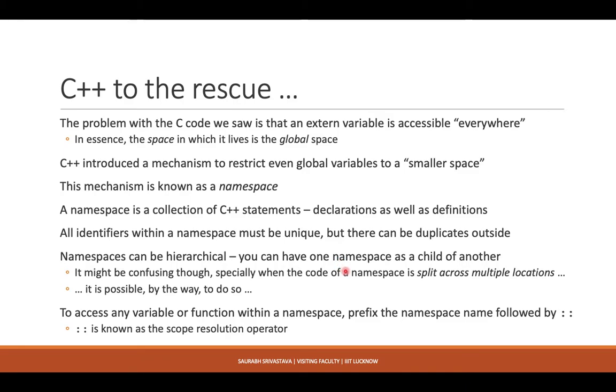So these namespaces can also be split across multiple files. Basically, within the same file you can have some code which belongs to namespace A, then you can close that block. The namespaces are nothing more than code blocks. And then you can start another namespace block and so on and so forth. So it is possible to break these namespaces into multiple locations, but that is usually going to be confusing.